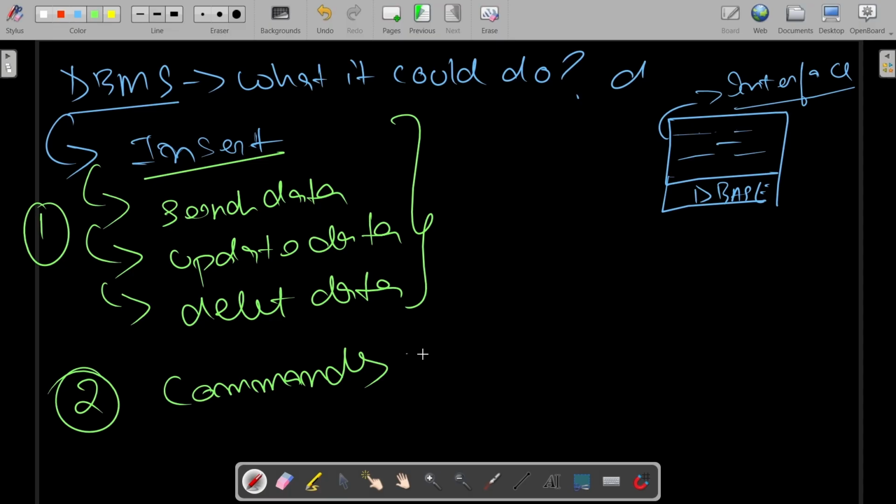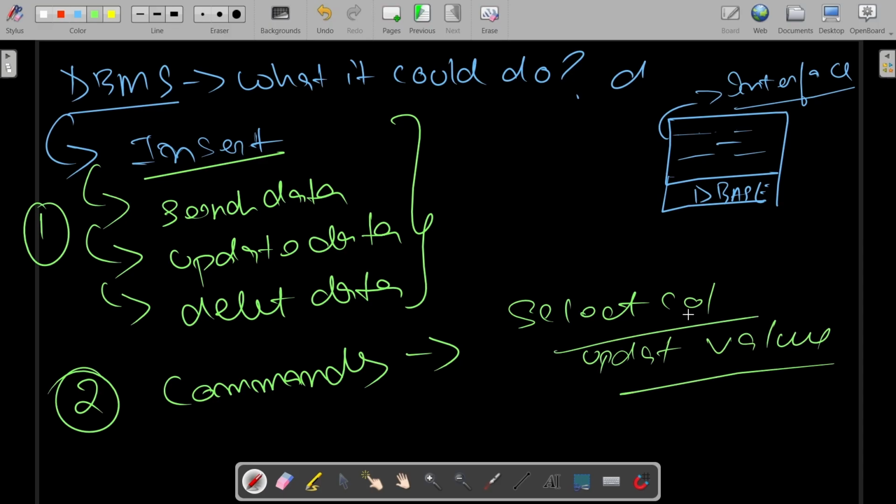What could the commands be? Like select a particular column, suppose select a column and update the value, something like this. Depending upon the platform you are using, there would be commands which you have to learn and implement so that the particular thing could be done, and it makes it very much easier, right? This is what a DBMS is. It's a platform which brings all the data together in one place so that people can use it in a technical way.